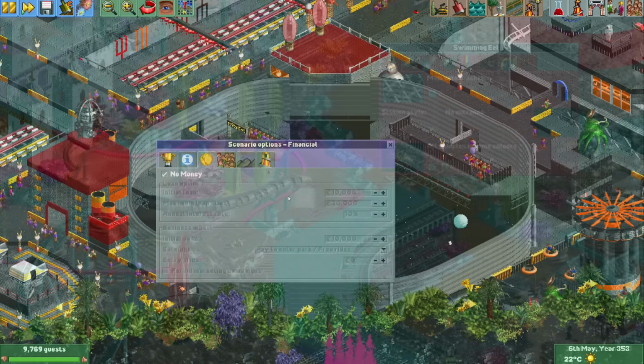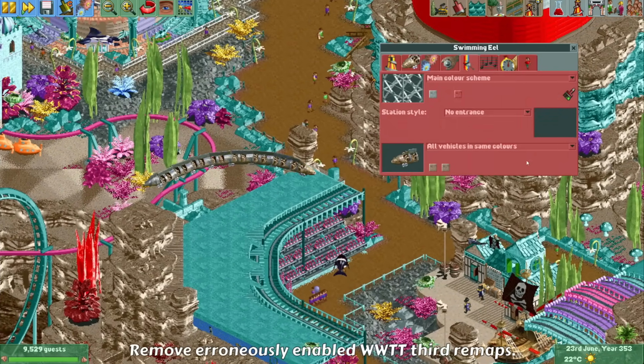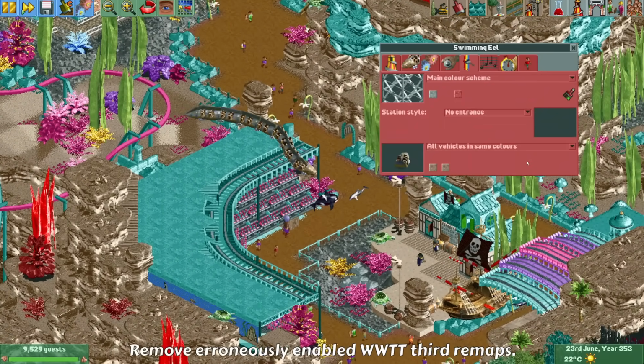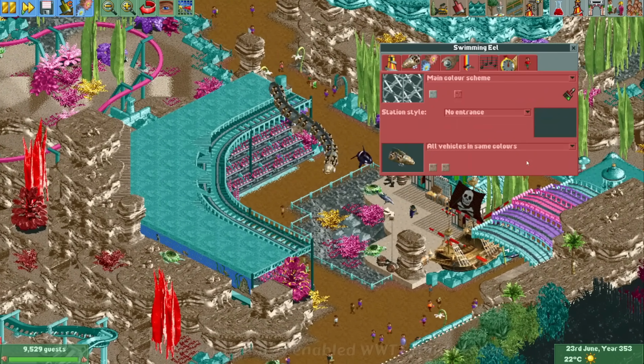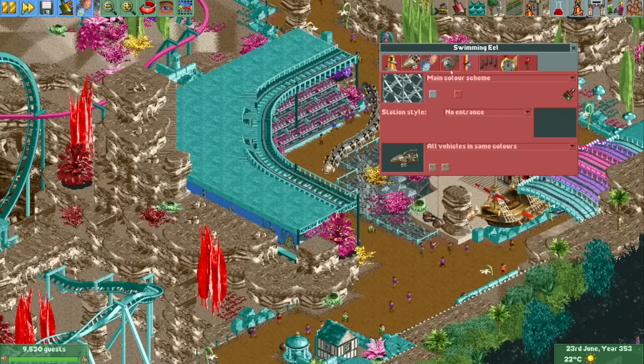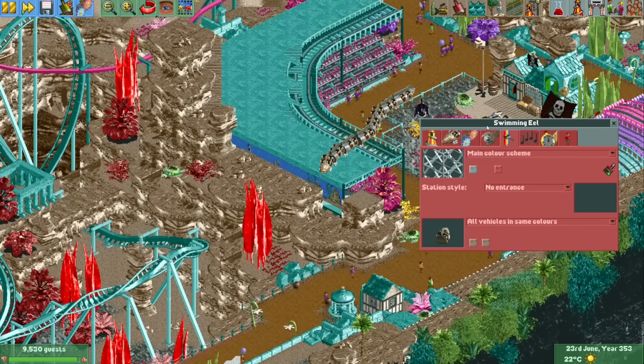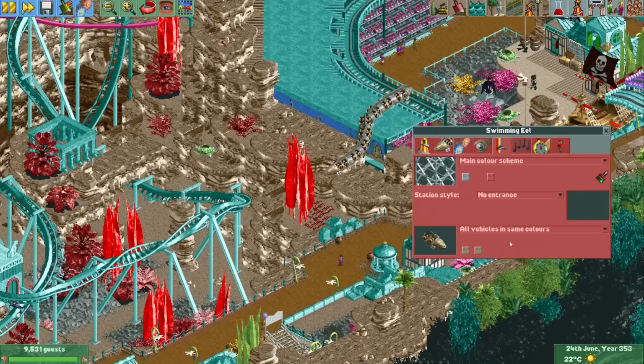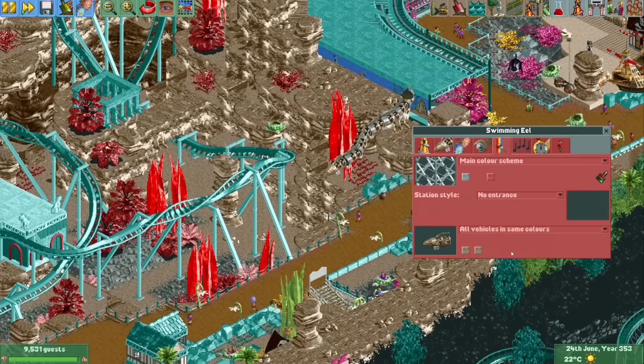nice change. Alright, in this release, once again, several trains or vehicles from the Wacky Worlds and Time Twister expansion have been fixed, and that's mostly when it comes to recoloring these vehicles.